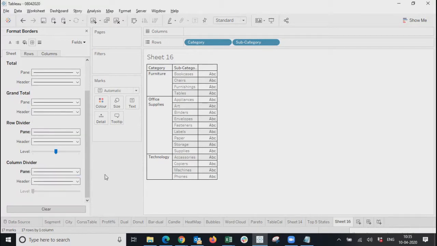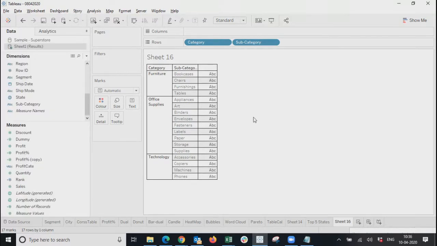But if you are using Tableau, what happens? They are getting this field here. ABC, ABC, ABC. Is that the problem? Or how can we get rid of it? Just think about it and tell me. How can we get rid of this ABC?